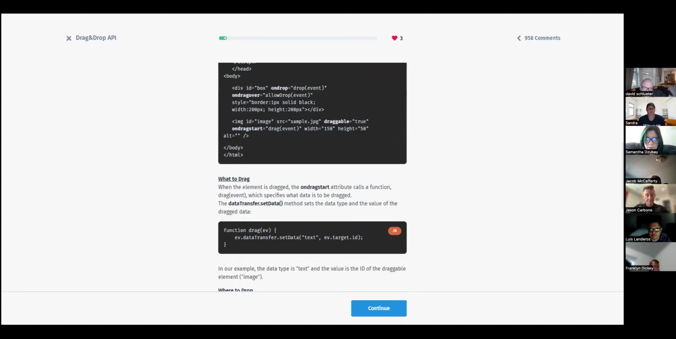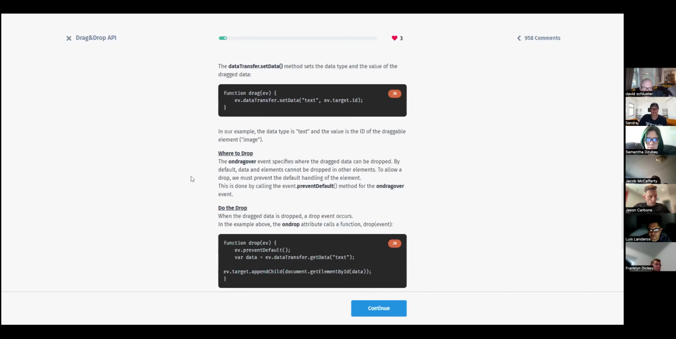What to drag? When the element is dragged, the onDragStart attribute calls a function, drag event, which specifies what data is to be dragged. The dataTransfer.setData method sets the data type and the value of the drag data. In our example, the data type is text and the value is the ID of the draggable element.